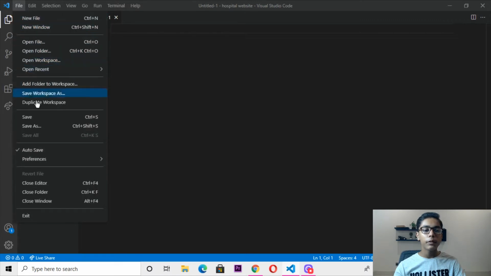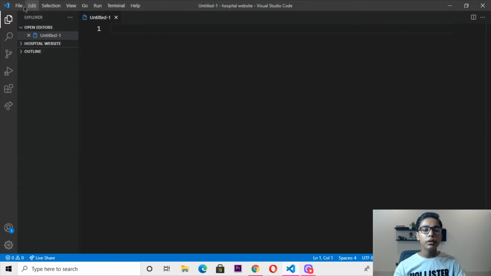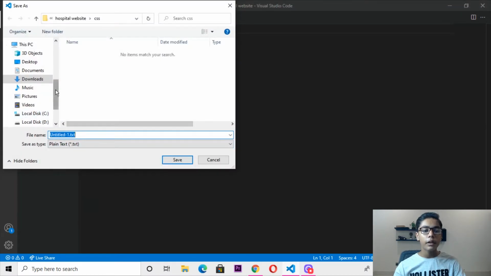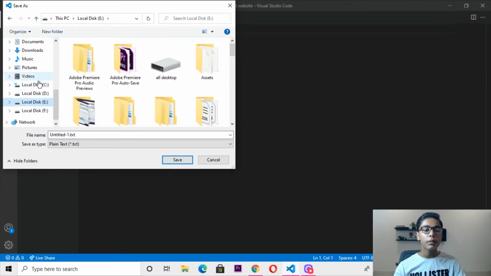So I'll be moving to file. Then I'll be pressing save. If you have already saved this file, you can press save as to save it in another location. Here I have not saved it yet, so I am only pressing save. Now you can save it in any location you want. You can also save it on desktop, local disk C, or any location you want.